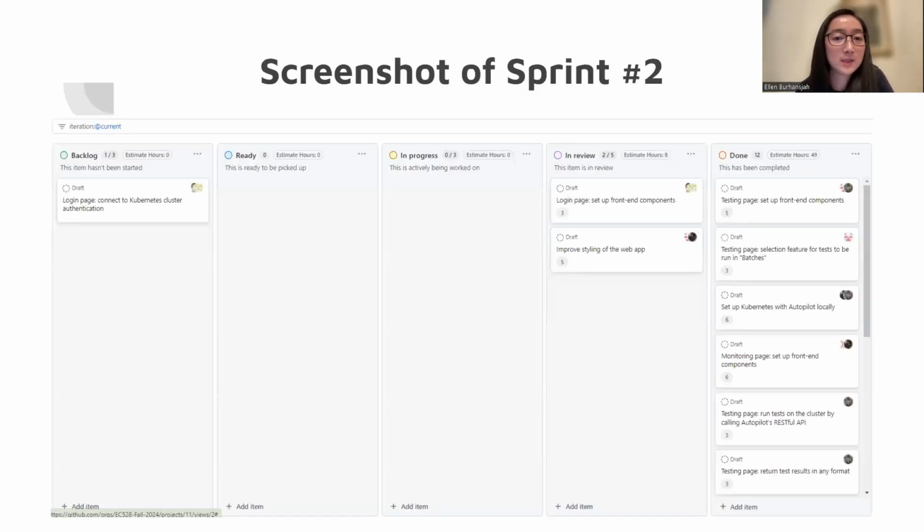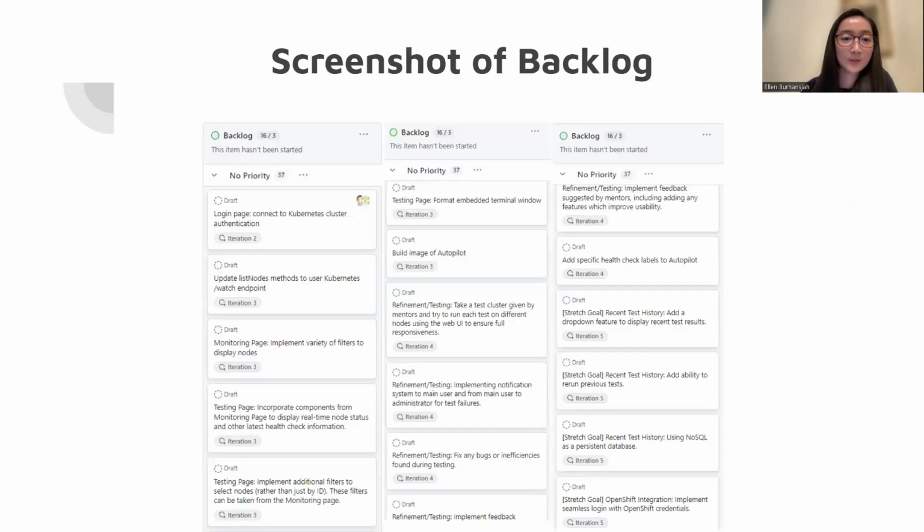Next will be the details of our second sprint, and as you can see on this slide, we have almost accomplished every task that we have, except for one on the backlog, which the mentors told us not to prioritize, so this will be pushed to the next sprint. And this will be a screenshot of our backlogs.